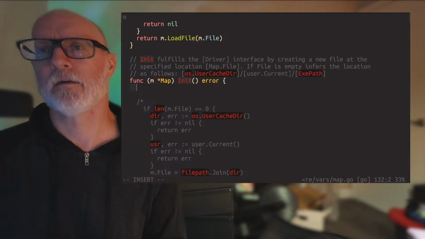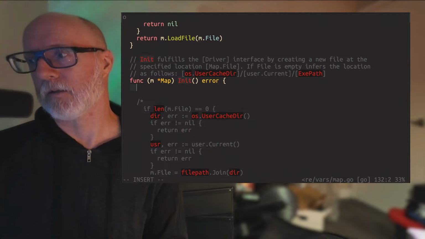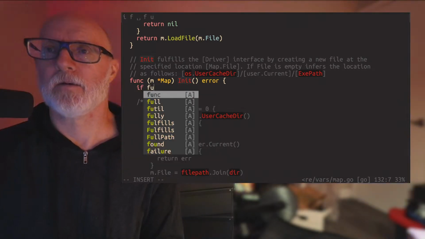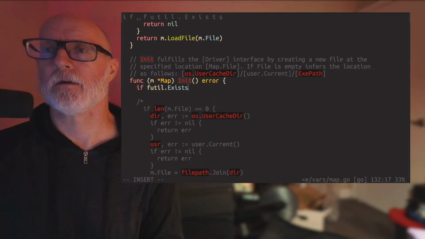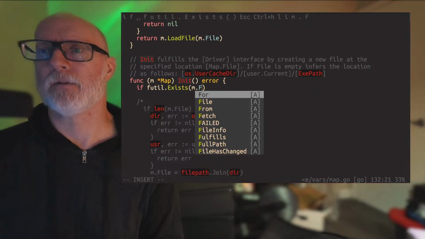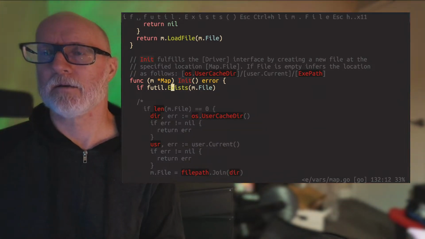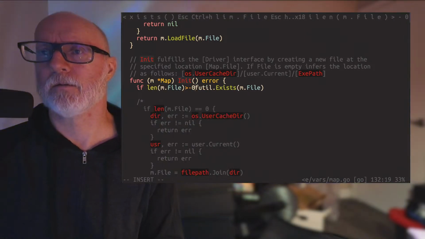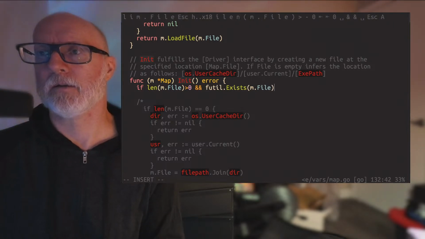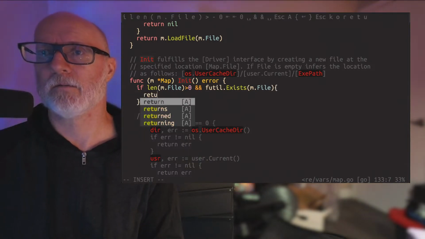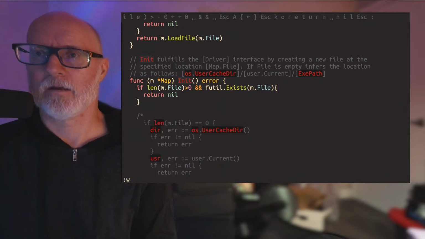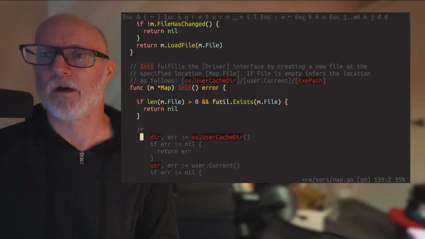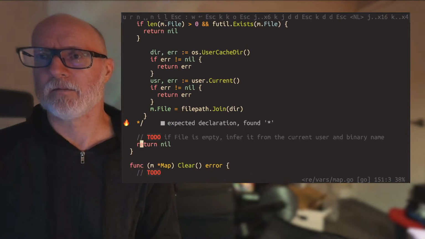So if there is, we don't have to do anything. We're done. If futil.Exists m.file. So if the length of m.file is greater than 0 and this is true, then just return. We don't need to init. The reason that I'm doing that is now I don't have to have this big block. I can make it all.